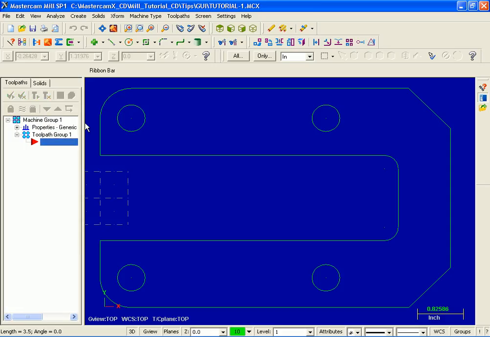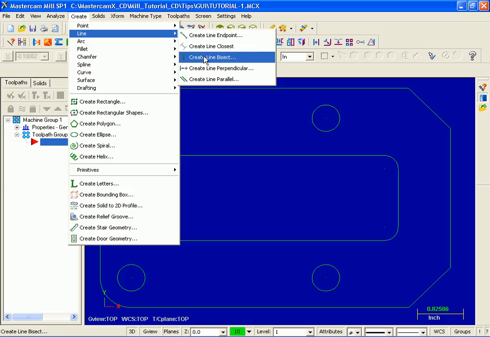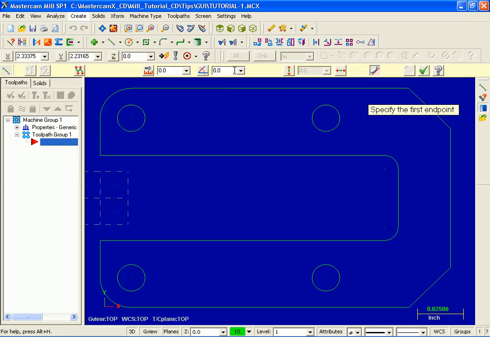Now next along from Analyze is Create. And these are the geometry creation tools. Let's move down into Line, and there are 1, 2, 3, 4, 5 different options here for creating lines. So I'm going to click on the top one, Create Line Endpoint. Now this is the Line ribbon bar that I'm moving along right now.